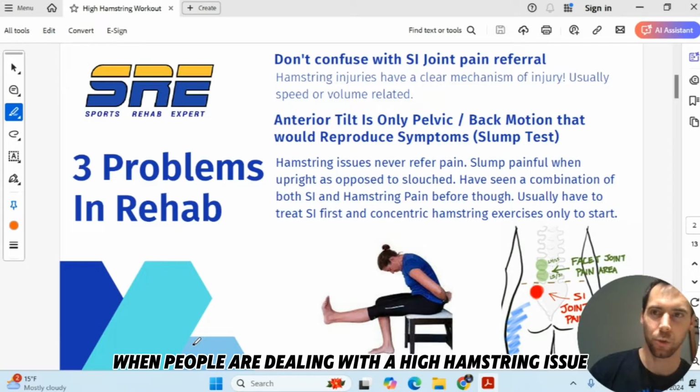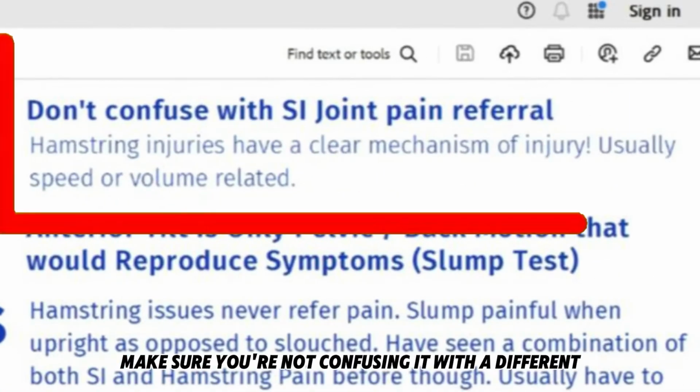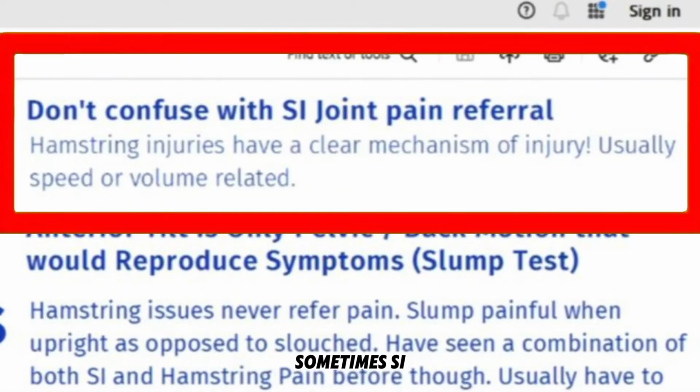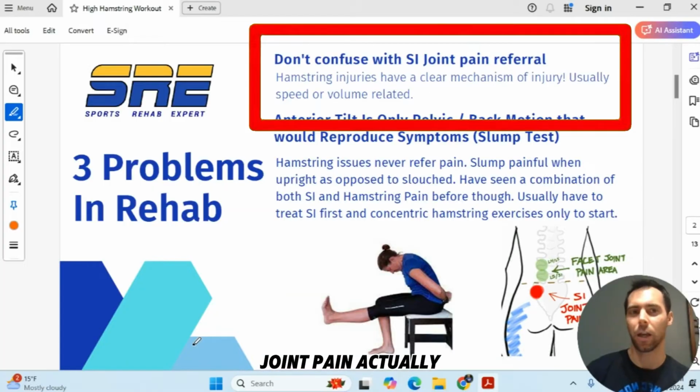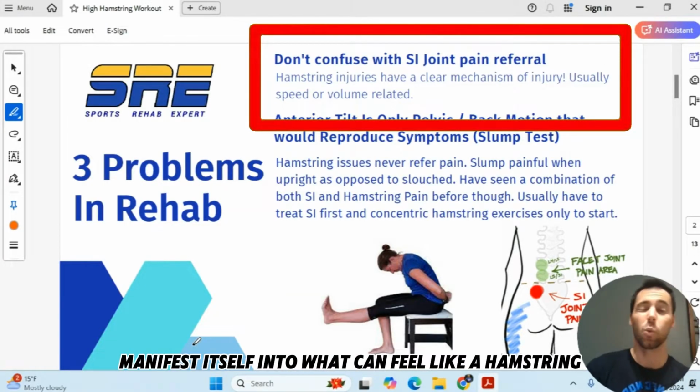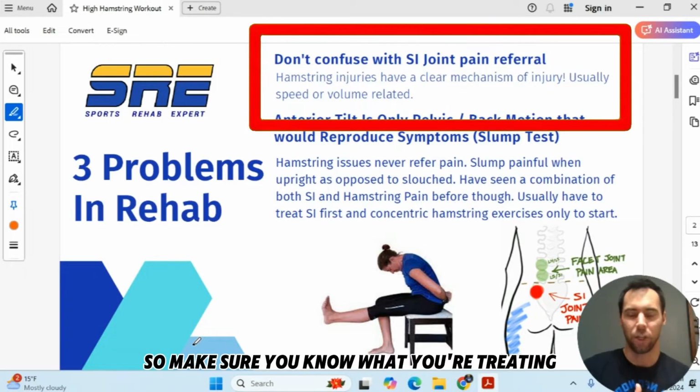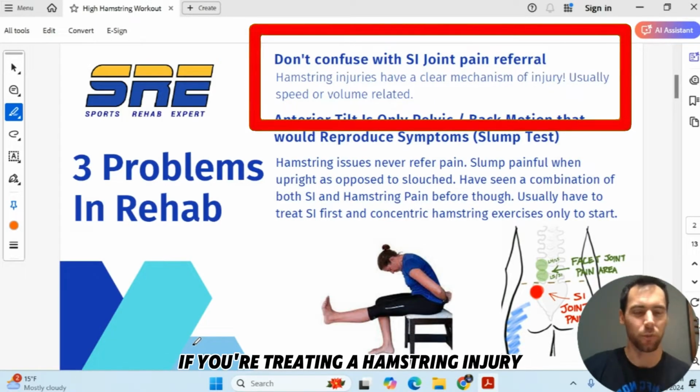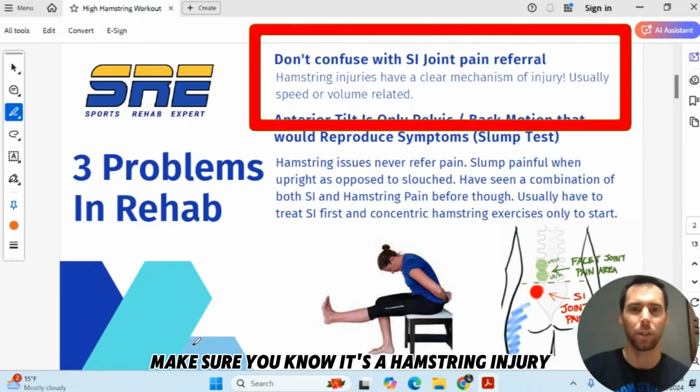a high hamstring issue. Number 1 is make sure you're not confusing it with a different diagnosis. Sometimes SI joint pain actually manifests itself into what can feel like a high hamstring injury. So make sure you know what you're treating first and foremost. If you're treating a hamstring injury, make sure you know it's a hamstring injury.